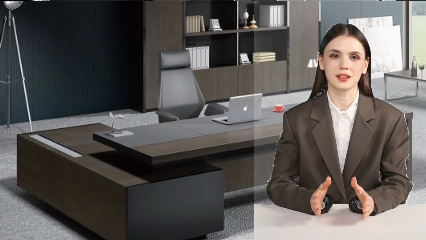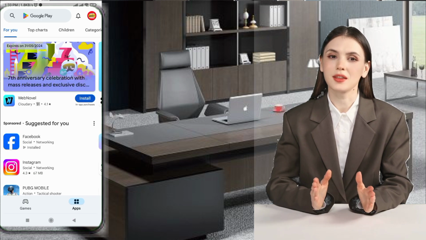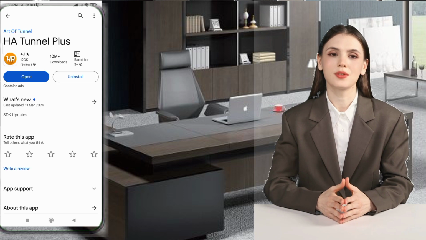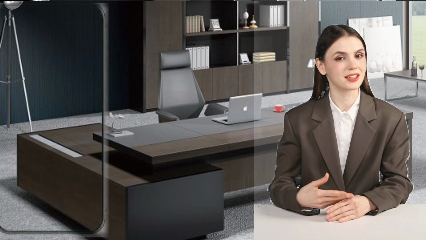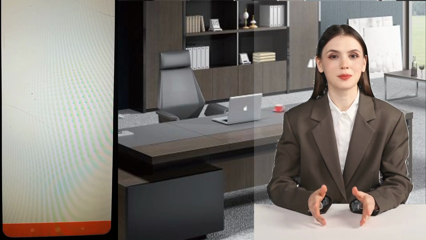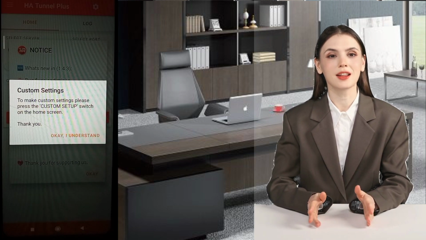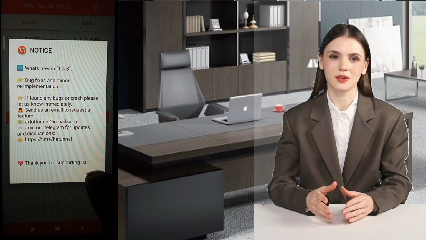Step 1. Start by visiting the Google Play Store and searching for HA Tunnel. Once found, click on the first result and tap the download button to install the app on your device. Step 2. After the download is complete, open the HA Tunnel app, and you'll land on the home screen.